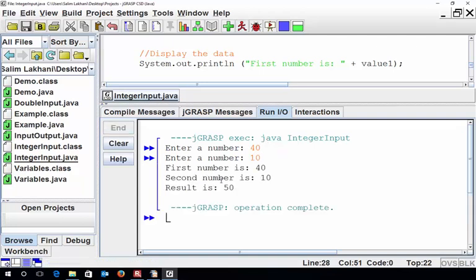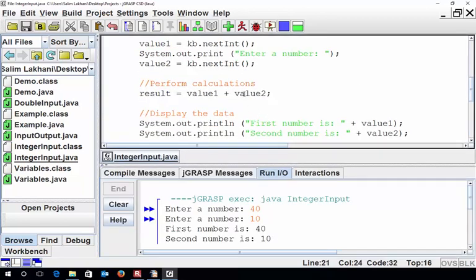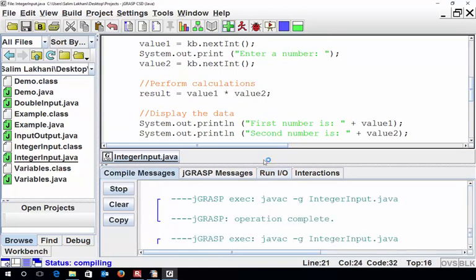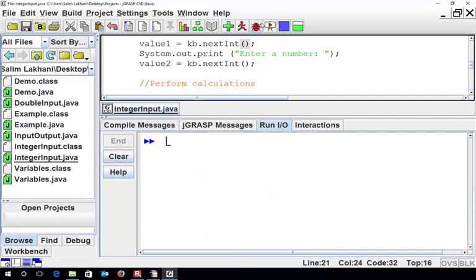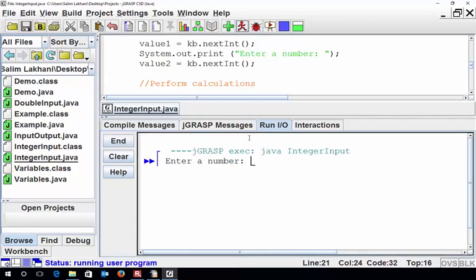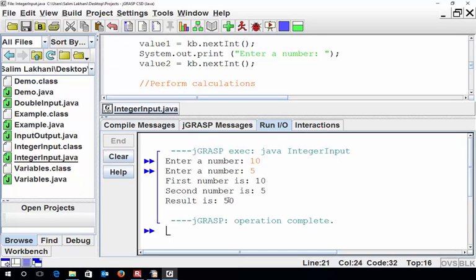So first number is 40, second number is 10, and then 40 plus 10 is 50. Now of course I can do any kind of calculation I want. So let's say instead of addition, if I want to do multiplication, then I can put a multiplication sign in there. So let's give that a try too. And of course 10 multiplied by 5 is 50.